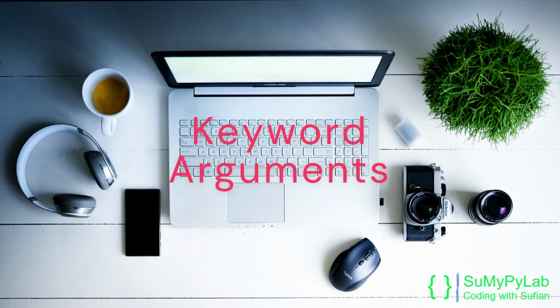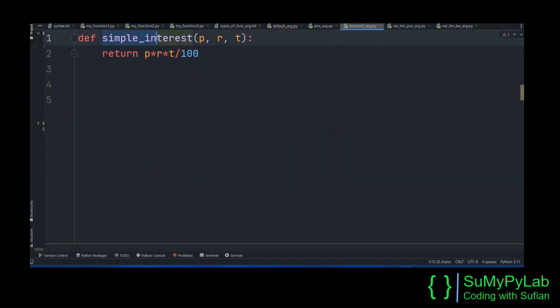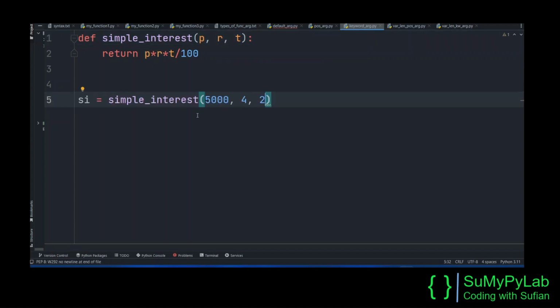Now, we will discuss about another interesting topic, keyword arguments. Let's consider the function simple_interest again. It has three parameters, p, r, and t. We may call the function by passing the three arguments. These arguments will be treated as positional arguments. As such, 5,000 will be assigned to p, 4 to r, and 2 to t. This is as per the position of the variables in the function definition.